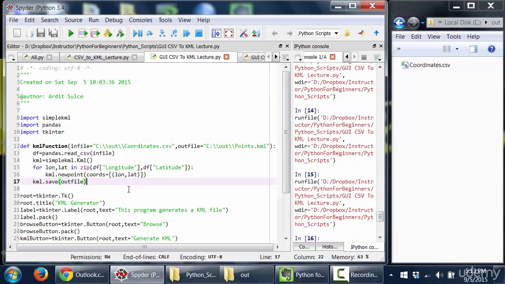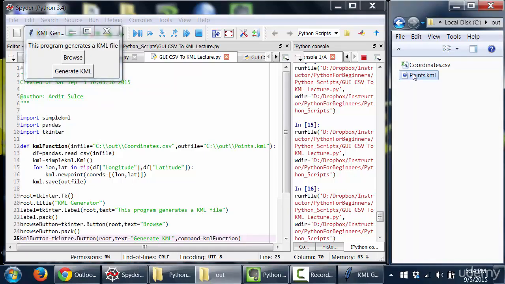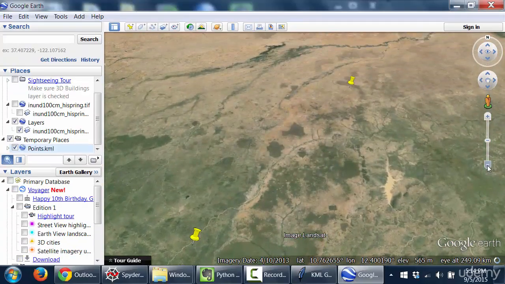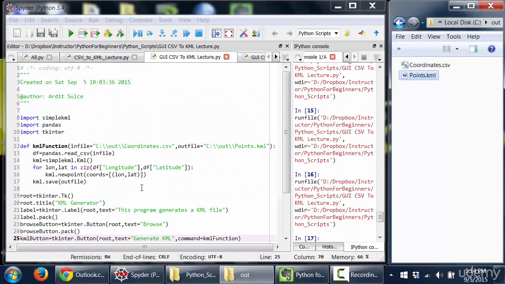So instead we want to call this function when the generate KML button is pressed. For that we need to add a command parameter. And that will be equal to the name of the function that we want to execute. That's it. Now execute the script and say generate KML, and we have the points KML file generated. And here are the points. Good. Let's close this now. So that's how to add an action to the generate KML button.